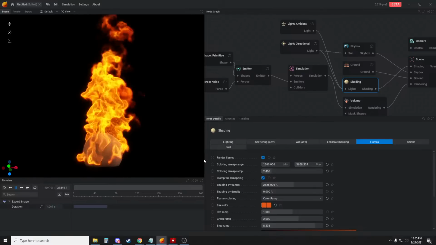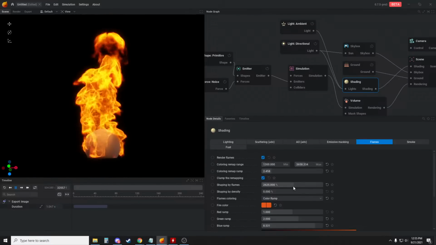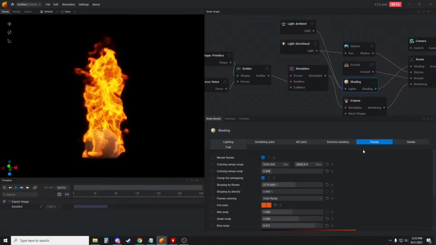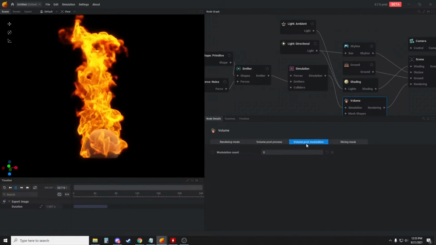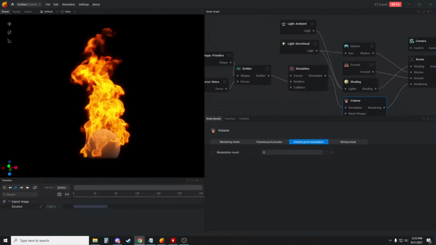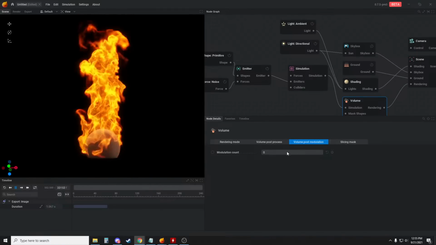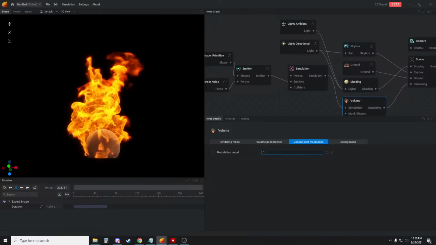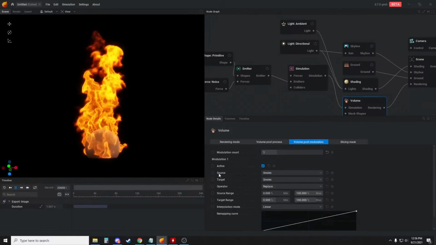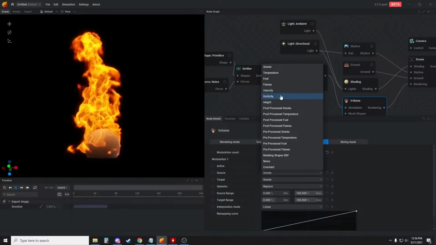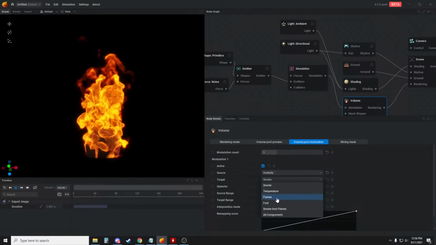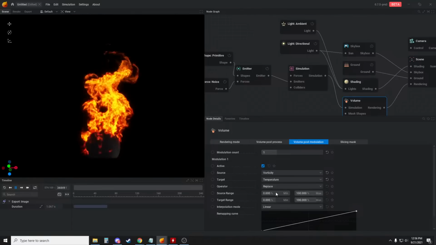Okay, so I like where this is at. It's a little bit more stylized. It's not super realistic, but we're going to get into the volume modulation. So this is an advanced thing here. All right. With volume modulation, we just type 1 into the box, and now we have a thing that pops up. We're going to choose vorticity in this case, and we're going to remap that to our temperature.